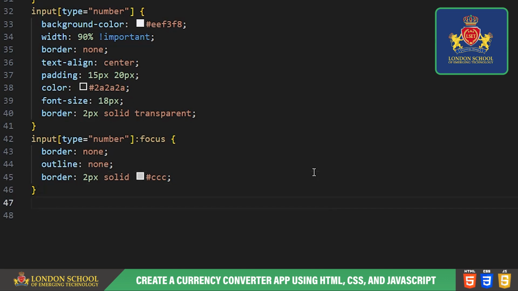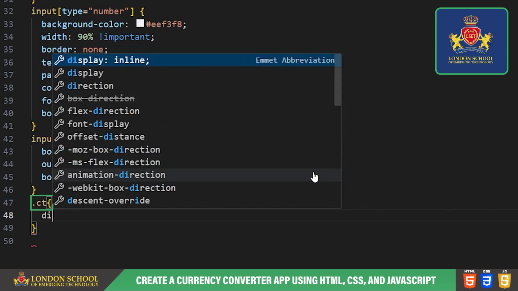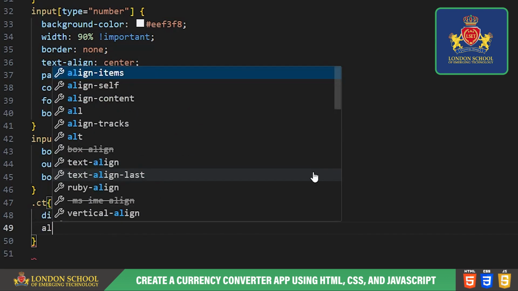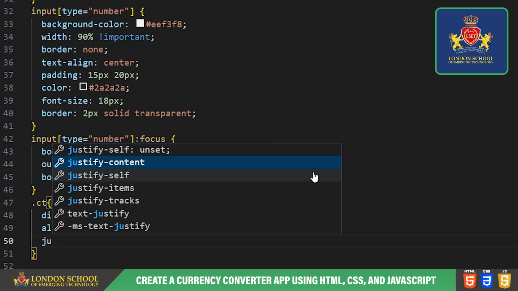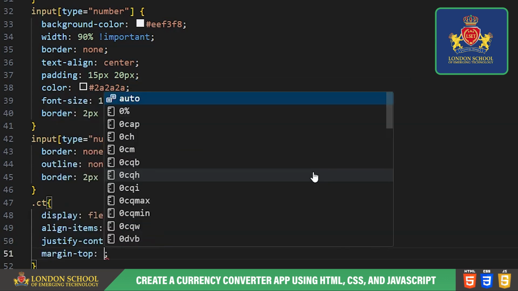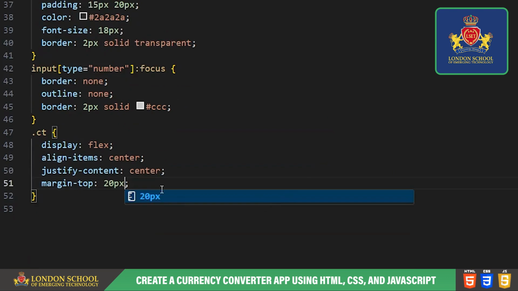The select class styles the select boxes for choosing the currencies to convert from and to. We've used flexbox to align the labels and select boxes horizontally with some margin at the top. The select boxes have a light gray background, padding, border, and border radius for a clean look.